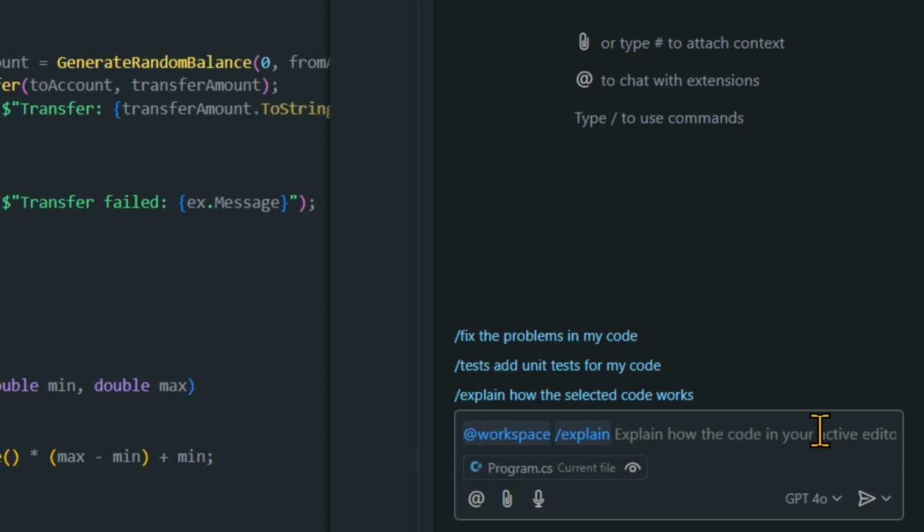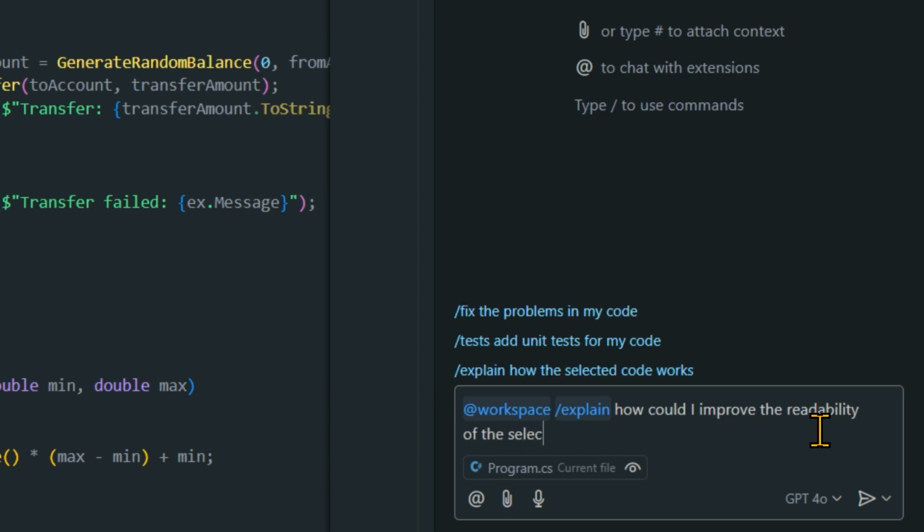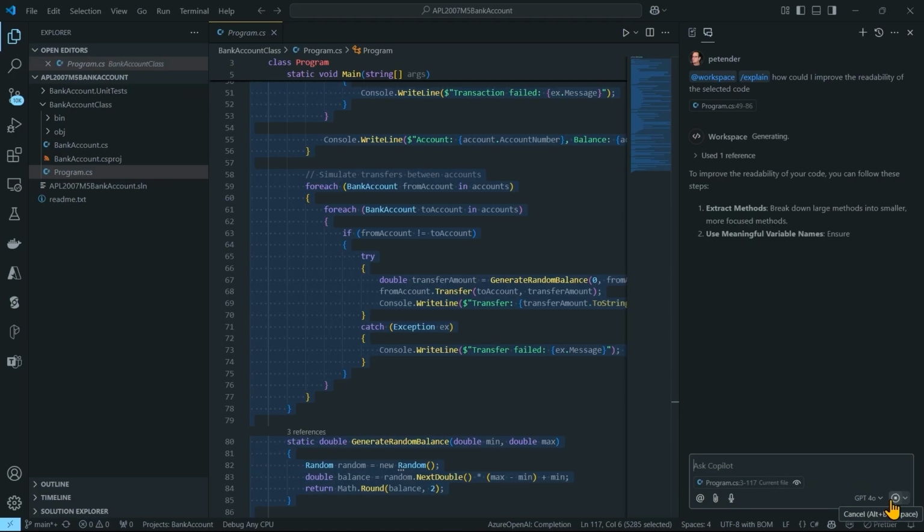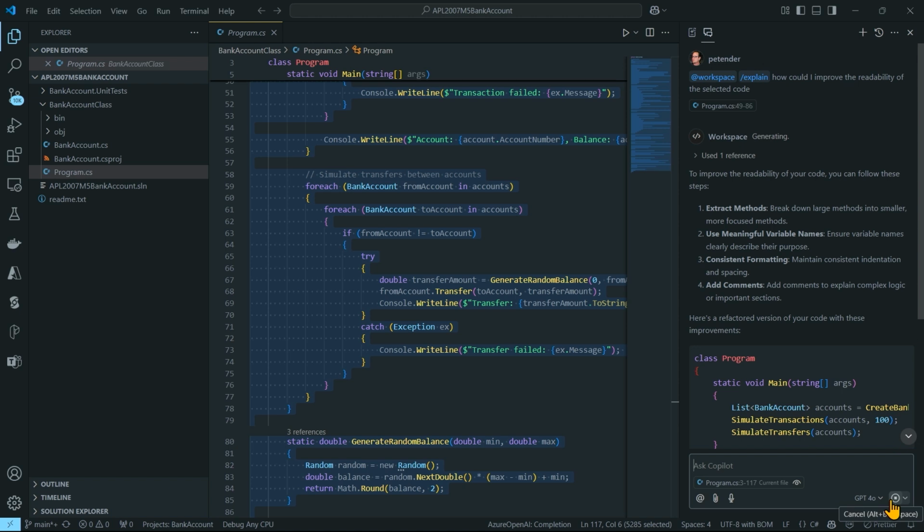So I could do something that sounds like add workspace, use this Visual Studio Code environment, /explain. How could I improve the readability of the selected code? And I didn't select anything, but you already know from previous demos that it's using the current file. And we're going to manipulate that a little bit later on. So out of this pretty straightforward prompt, please use this application that's currently open, and we're not changing code, we're just asking to explain, and then zooming in on one of the improvement aspects, improving readability.